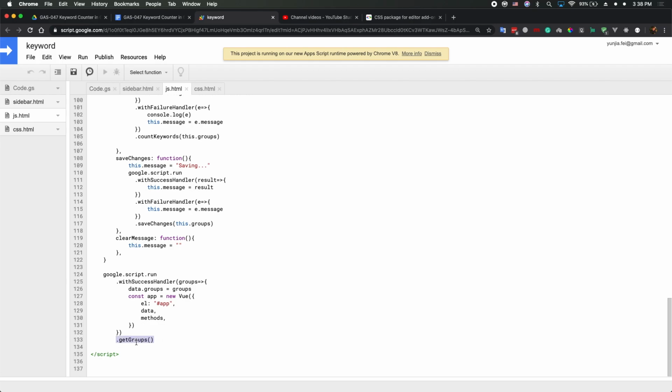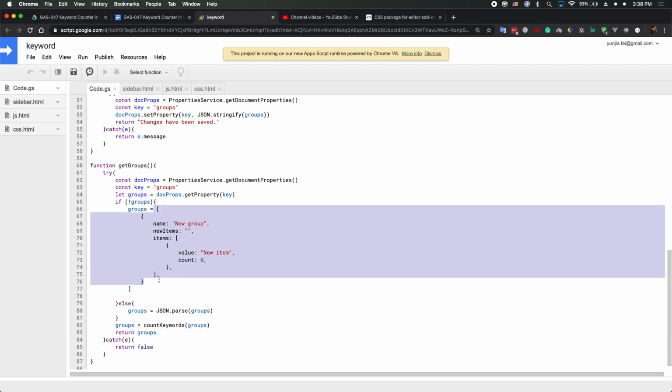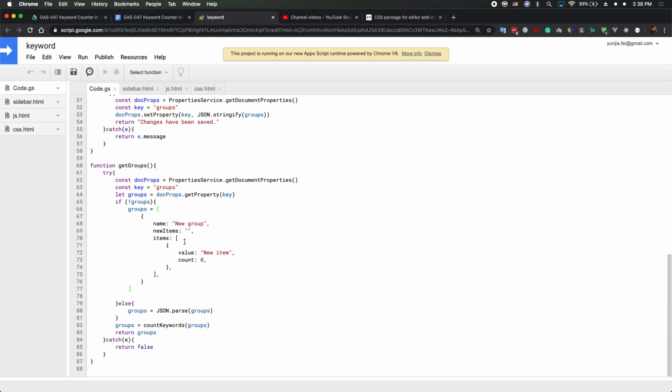So basically, get the settings in this document. If you remember this get groups function, go back to it. This get groups function is going to retrieve the settings in your document properties. If some settings already exist in this document, it loads them. If there is no setting, we're going to load default settings for you.